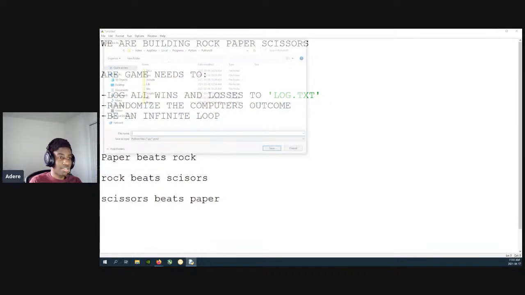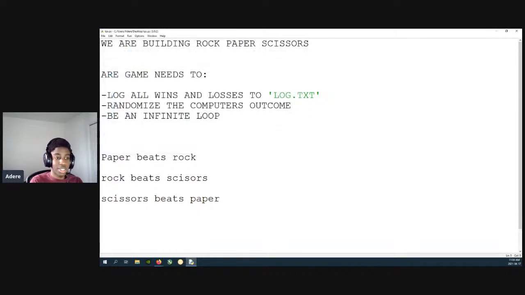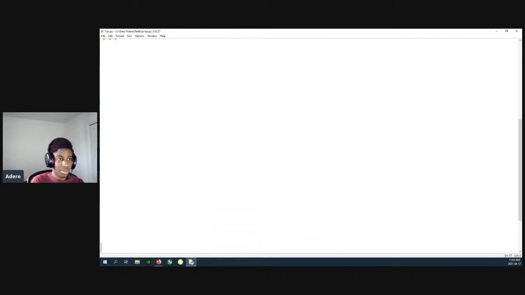I'm just going to save this file first of all. I'll save it to my desktop and call it RPS, short for rock, paper, scissors. Save it, and then we have this. I think I'll just comment all of this out, and then we'll start writing our code for the game. Okay, so all the way down here now.